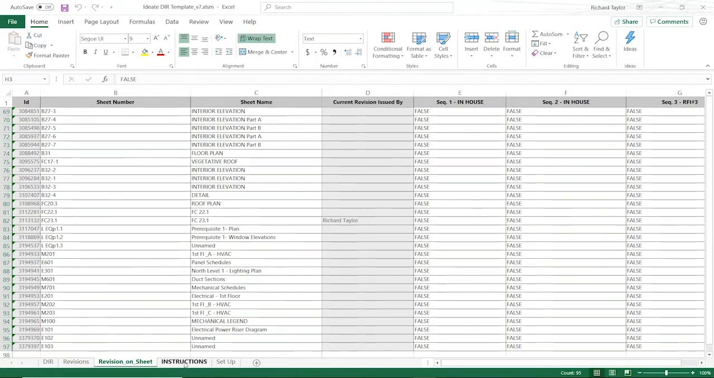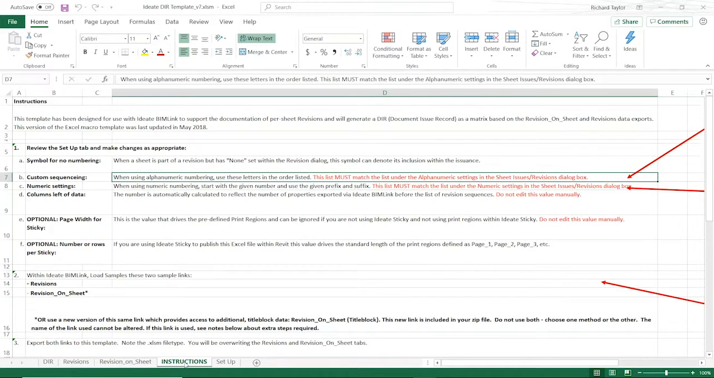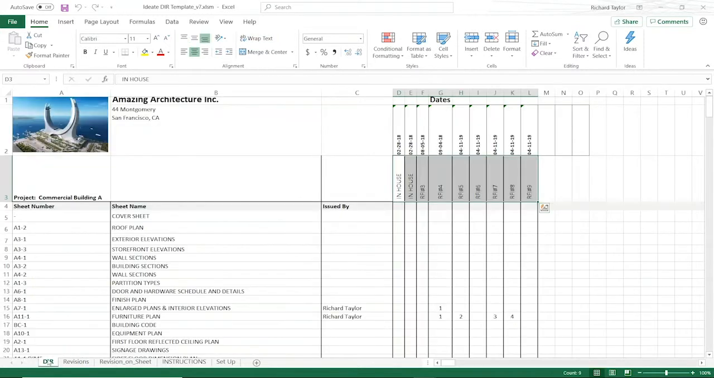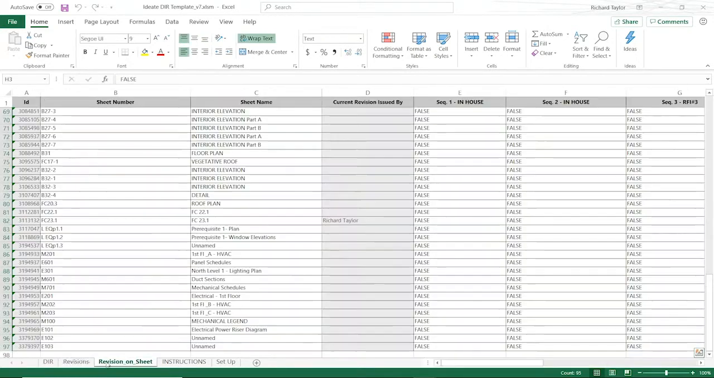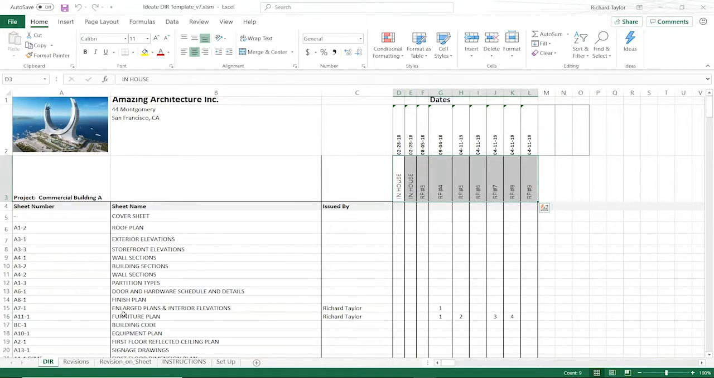There's actually instructions on how to use this and how to customize it, because now the summary tab is this tab called DIR. And this little macro basically says, okay, I'm going to take information in the revisions tab and the revisions on sheet tab, and I'm going to put them together into this sort of overview. And here you could put your firm. I have amazing architecture. I made a little image here.